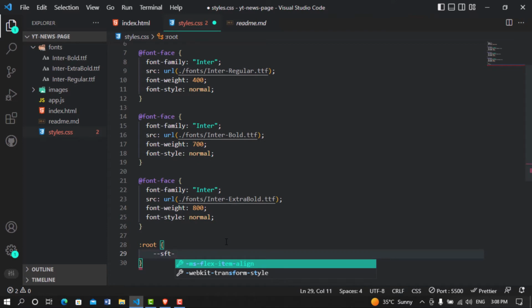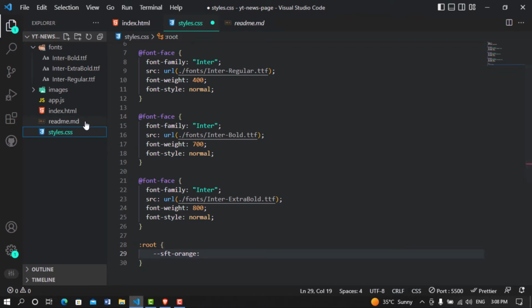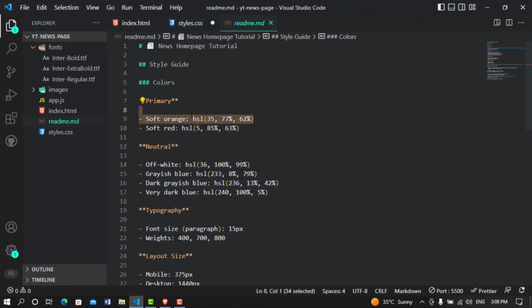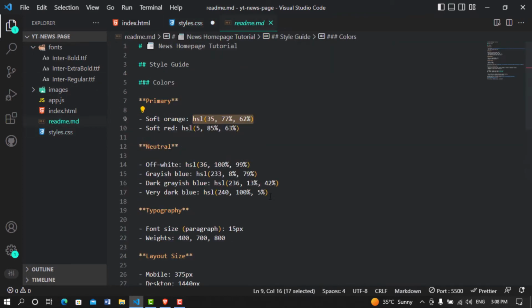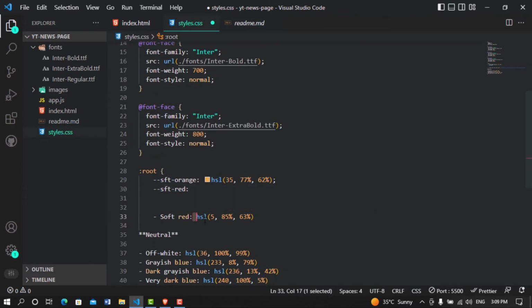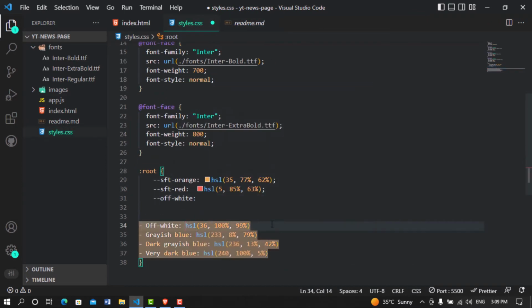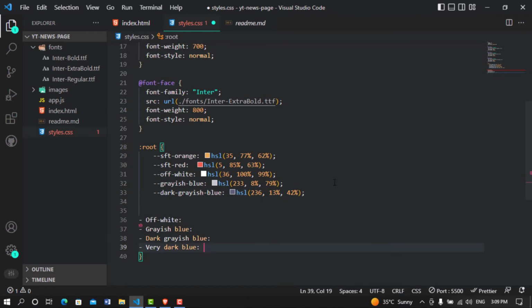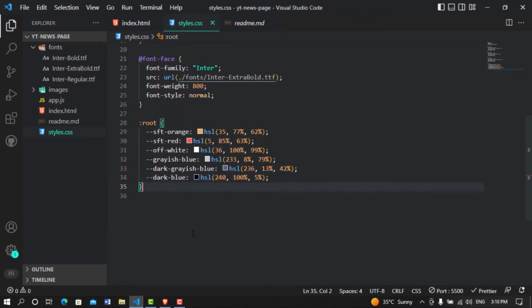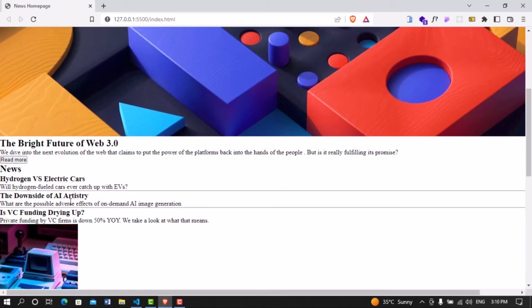Inside the root class, we define our variables starting with 2 hyphens and the variable name. So for the first color, --sft-orange. Okay, so that's out of the way. If we preview our page right now, we see nothing much has changed.